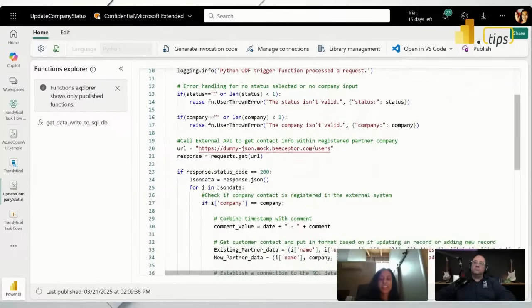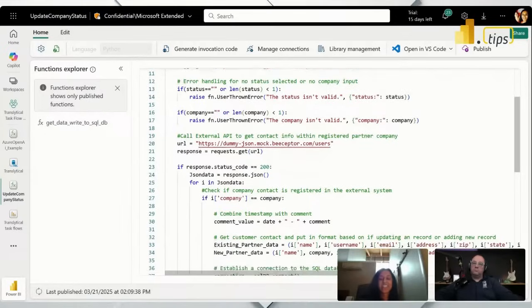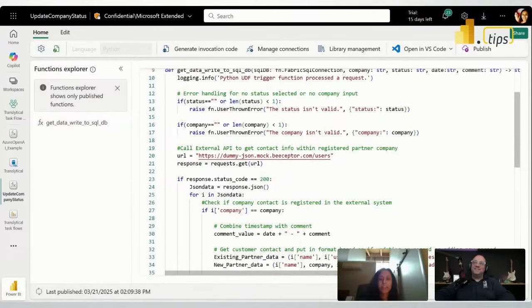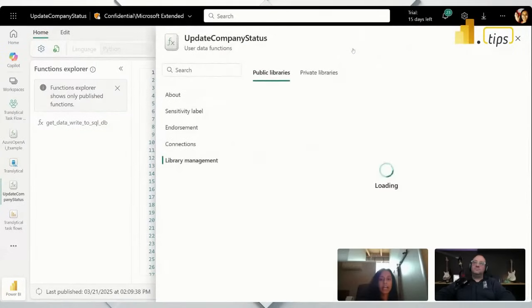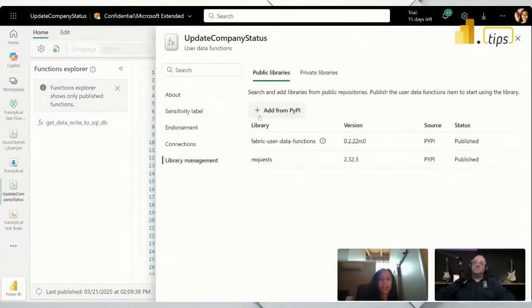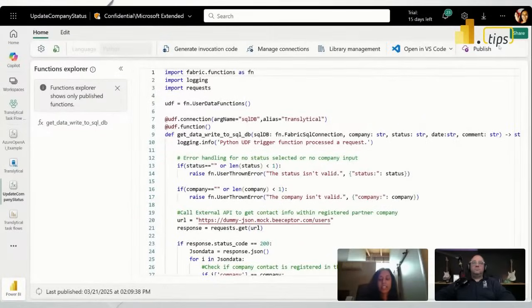That you saw. And then here's where I'm doing that external API call. Obviously, this is a fake API, but you can use a real API here. And so using the requests library, I'm importing this library here. And also you can add additional libraries by clicking here, add from the Python libraries. You can search for whatever library you want and then add it there.